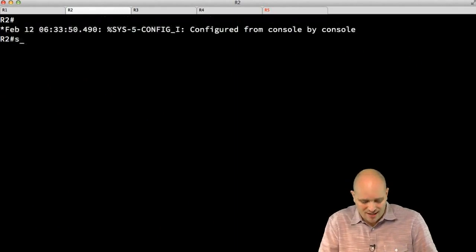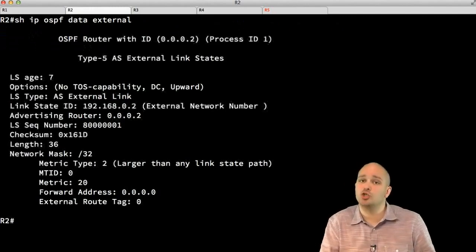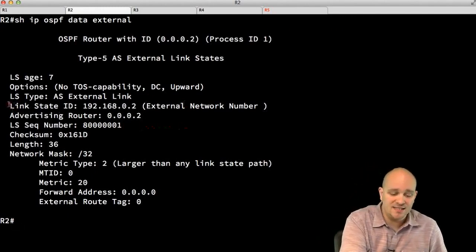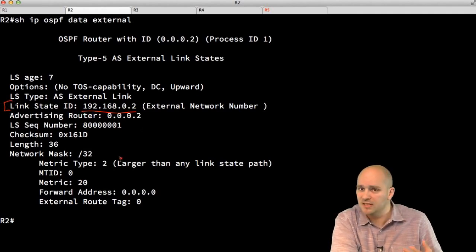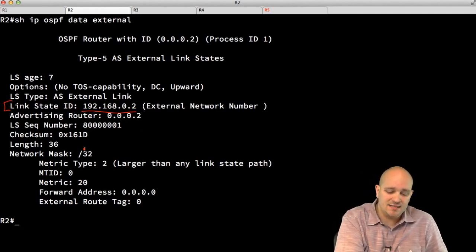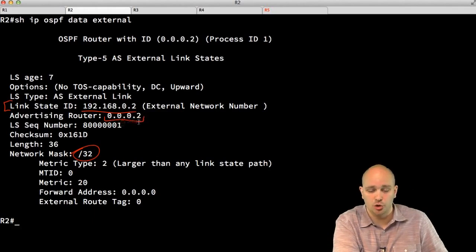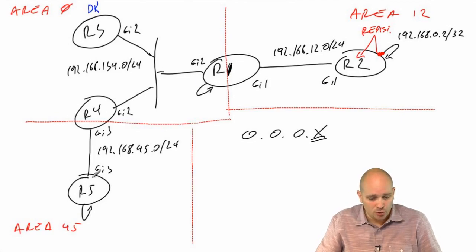Now what I want to do is say show IP OSPF database, and take a look at the external prefix in my database. I'm going to observe several things here. First, the link state ID of this prefix is 192.168.0.2, which is the same as the network that has been redistributed. This will always be the case. And I can see here that I have the mask. Also, I have the information that the advertising router is 0002.